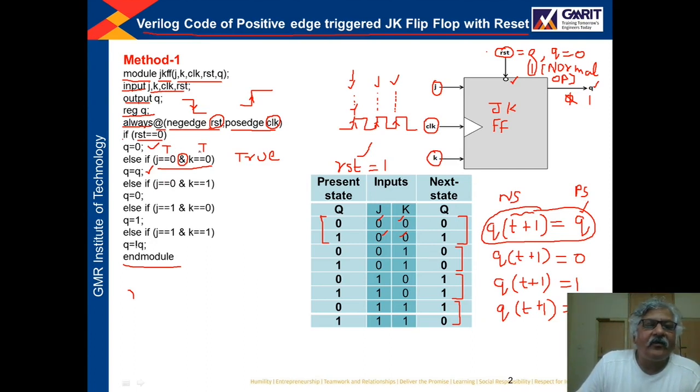And suppose J is 0 and K is not 0. Suppose K is 1. In that case, K equal to 0 will evaluate to false. So true and false will give you false. If this expression is evaluated as false, then the next condition will be tested. So what is the next condition? J is 0 and K is 1.